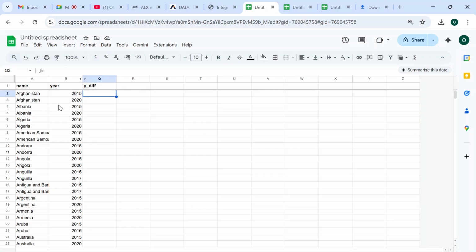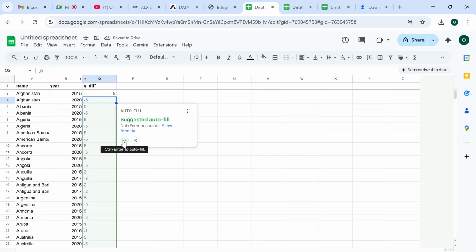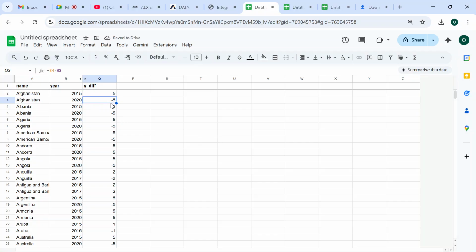To calculate the year difference, we are minusing B3 from B2. That's column B row 3 from column B row 2, right? And we do the same as we go down, minusing the second year from the first year. So that's what they want us to do. Let's just go straight and do it. So B3 minus B2, we click enter. Then we can click here to autofill. You're already seeing minus, minus, minus, minus. So there's an issue with this which we'll fix later.